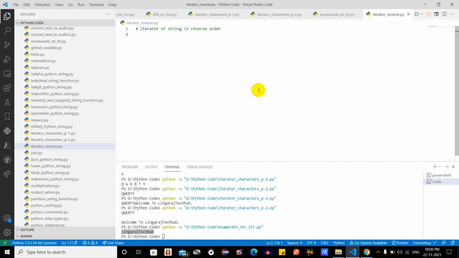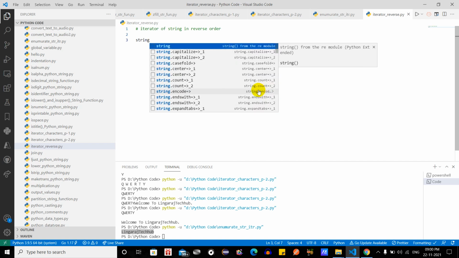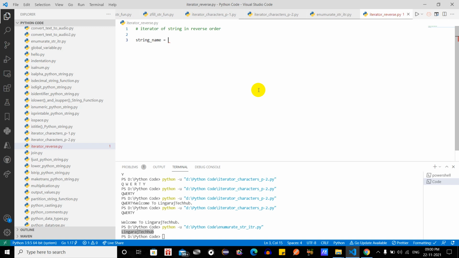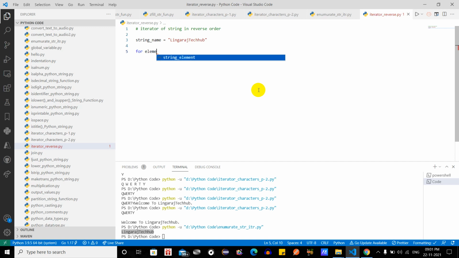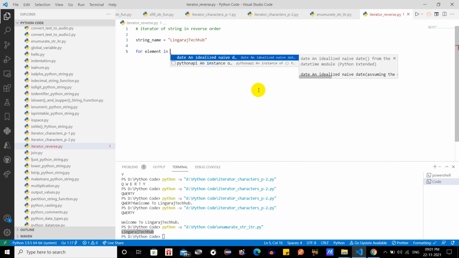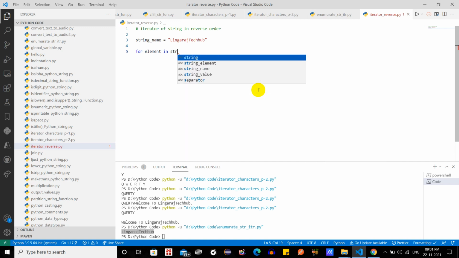So let's begin. Here I will take a string name equal to Lingaraj Tech Hub. Now for element in string name, within square brackets you have to take two colons and give -1. That is the range.